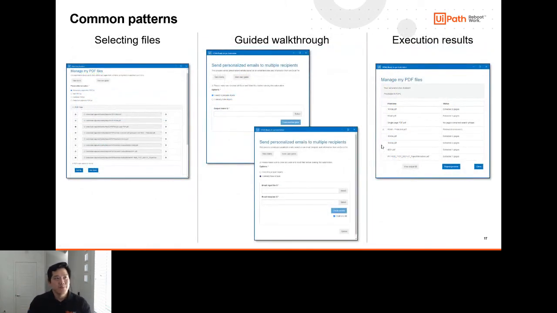All right, so common patterns. Taking a look really quickly at common patterns that we have. One is selecting files. This is used in one of our ready-to-go automations. Users want to be able to see which files they're going to process. Initially, when we approached ready-to-go automations, we had two options that the user had. You can select a single file to process, or you can select a folder.